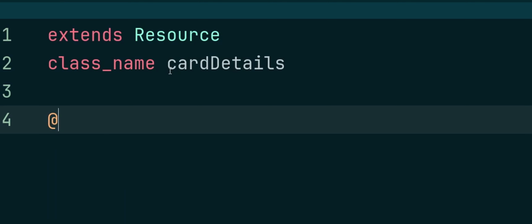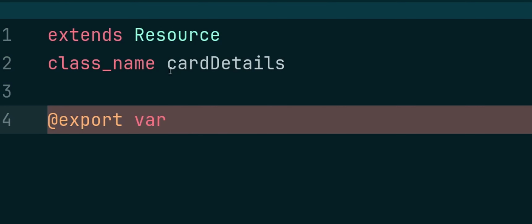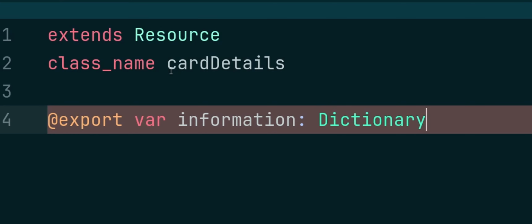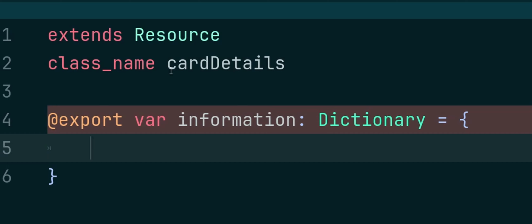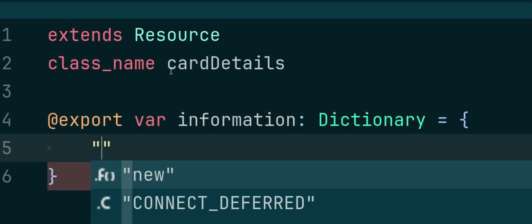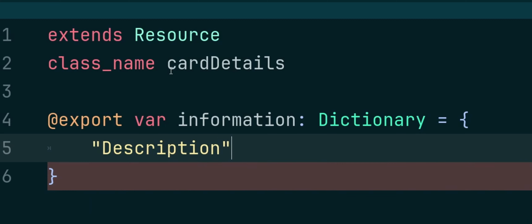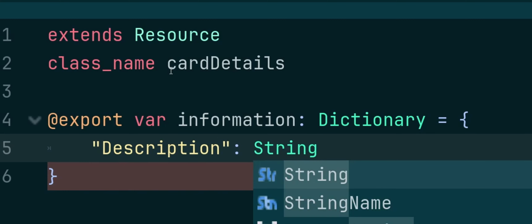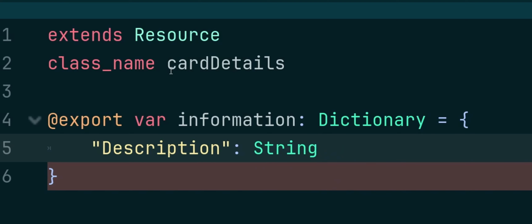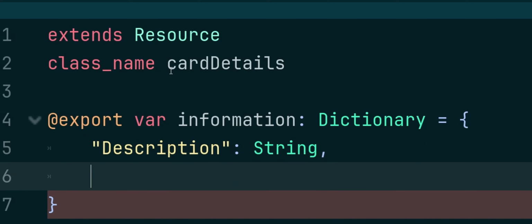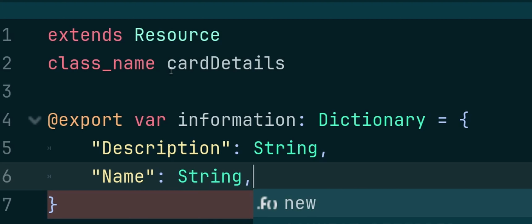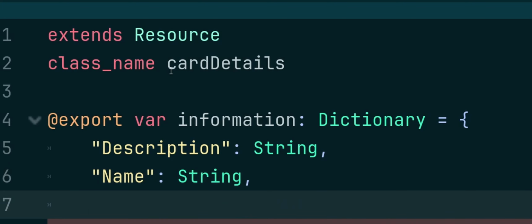So for example, I'll do an export var, and we'll call this information. We'll make this a dictionary, and that'll be set to a default. We'll call it, let's go call it description. That'll be a string, right? Whoops. And we'll have the card's name, also a string. And stop completing that, it's getting annoying.